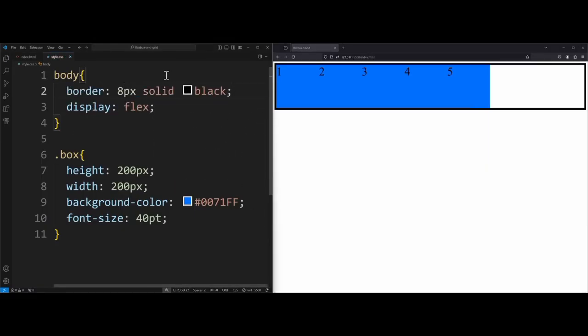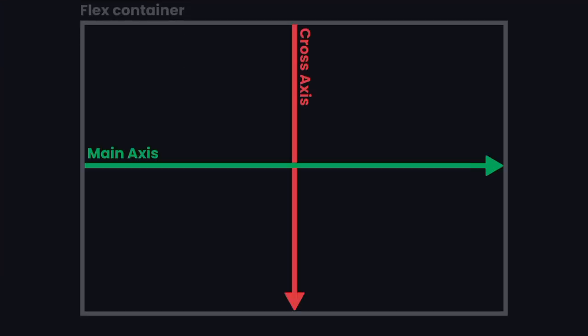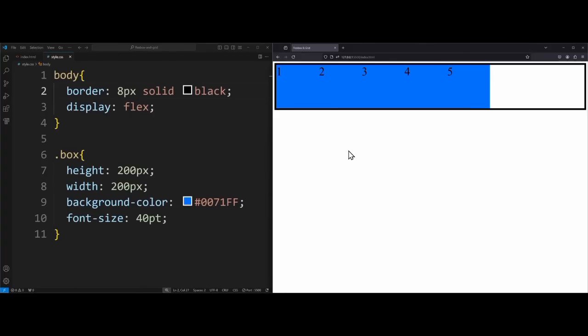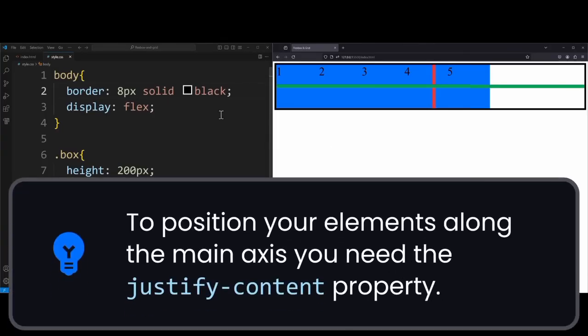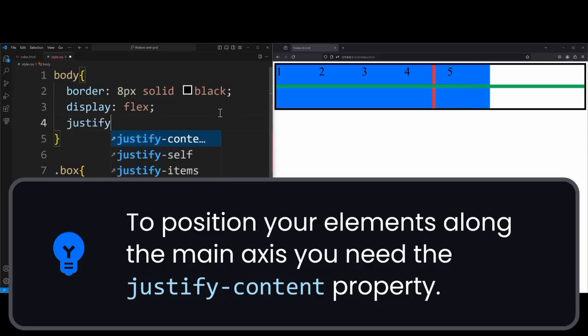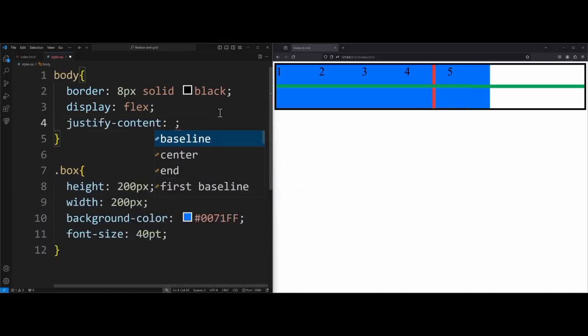The most important concepts in Flexbox are the axes along which items are positioned, the main axis and the cross axis. They control the flow of our Flexbox layout. To position your elements, you have to keep both of these axes in mind. Don't worry, I will keep showing them every once in a while. To position your elements anywhere along the main axis, you need the justify content property. This property has 3 basic values.